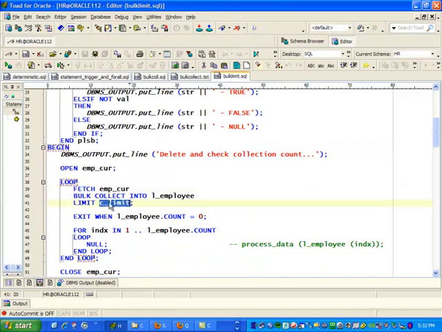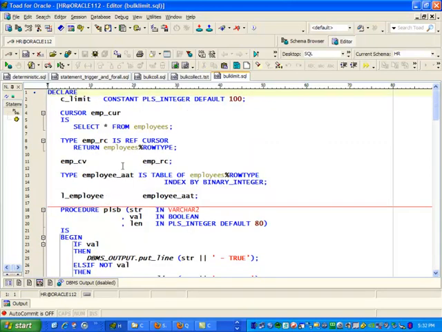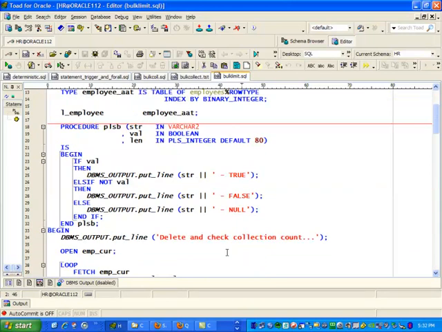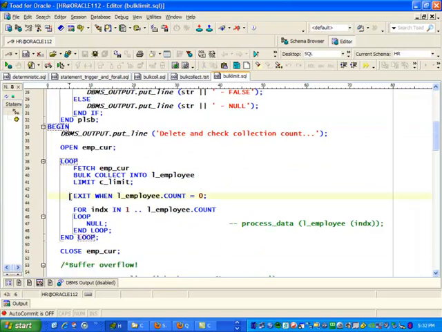Here's a limit based on a constant. There's my constant set to 100. And then I exit when there's nothing in my collection. And the way bulk collect works is that with each fetch, it removes all the rows that were in the collection prior to that, and then puts new rows into it. If nothing is fetched, then the collection is empty, always empty.